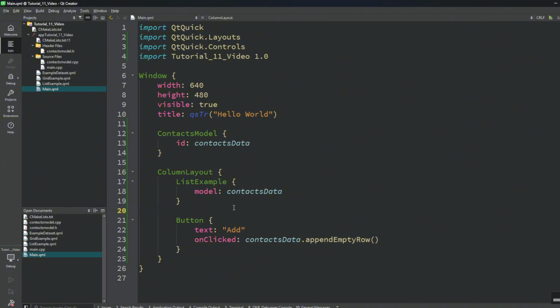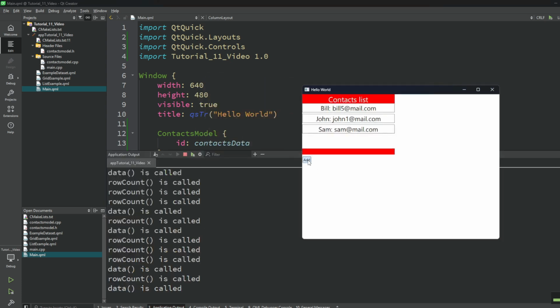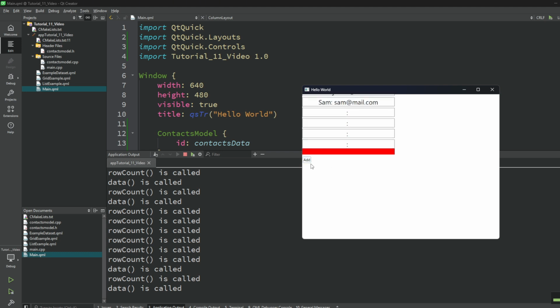Let's start. Let's run and check if it works fine. Okay, let's add something, and we have our empty contact. We can add more and more. Okay, great.